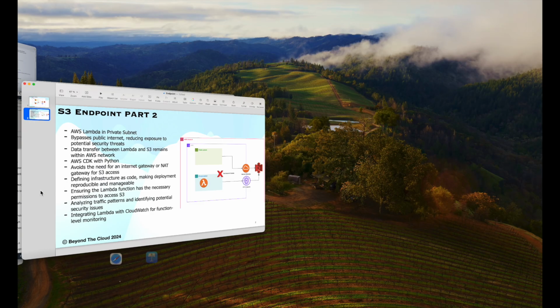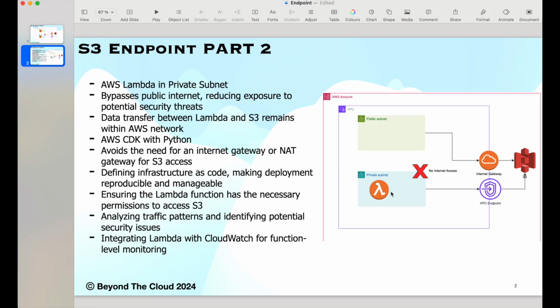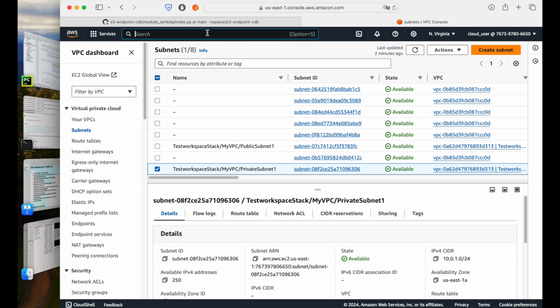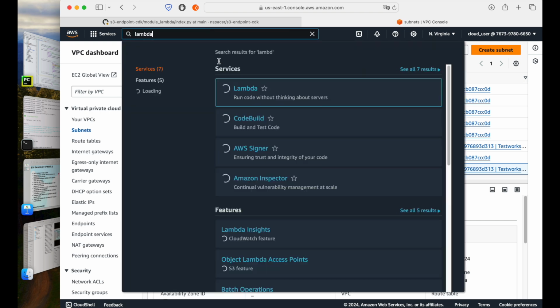Let's do one thing. Let's check if the Lambda is deployed. Let's go to Lambda.